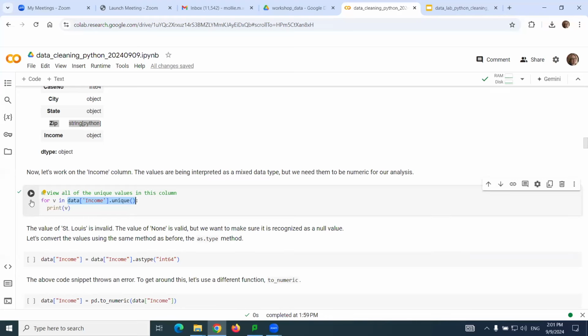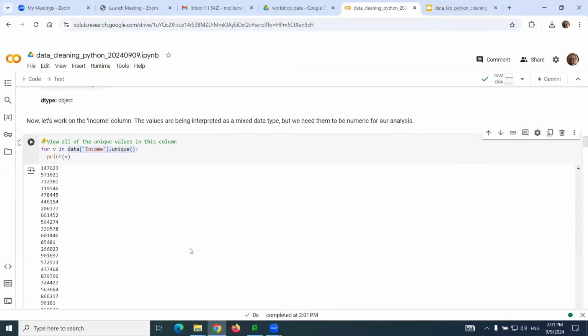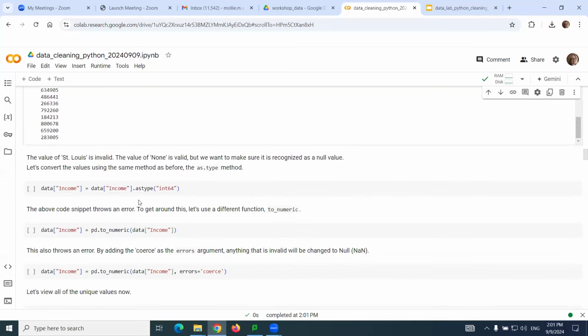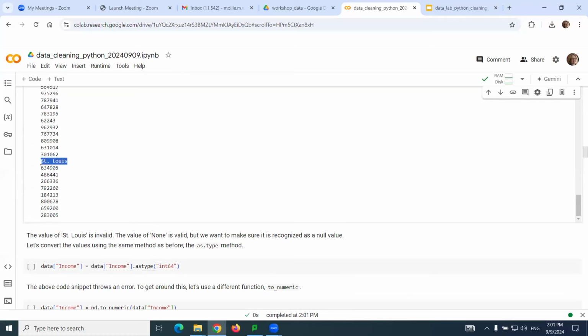When we printed out all those values, it's a very, very long list, but we can see that one of those values is St. Louis that came through in our income column. That's obviously not a valid income value. So this was just to give us a hint as to what might be wrong with this data and what we might need to fix about it.